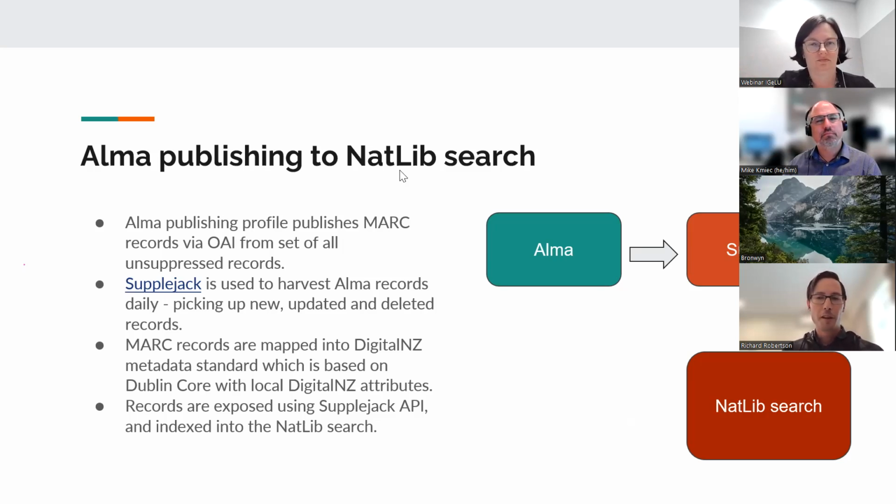And they have a parser script within their Supplejack that will crosswalk the MARC records that we're publishing into the DigitalNZ metadata standard, which is itself based on Dublin Core and some local DigitalNZ attributes. And the records are then exposed to the National Library search.